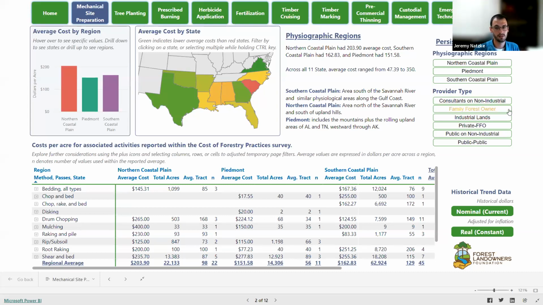Family forest owner data is data that came to us from family forest owners directly, such as many of the FFO owners who provided data for us that were not necessarily the forester that was operating on those lands. Industrial land data is information that came from industrial land owners. And our private on FFO land is private industrial contractors that were operating on family forest owners.